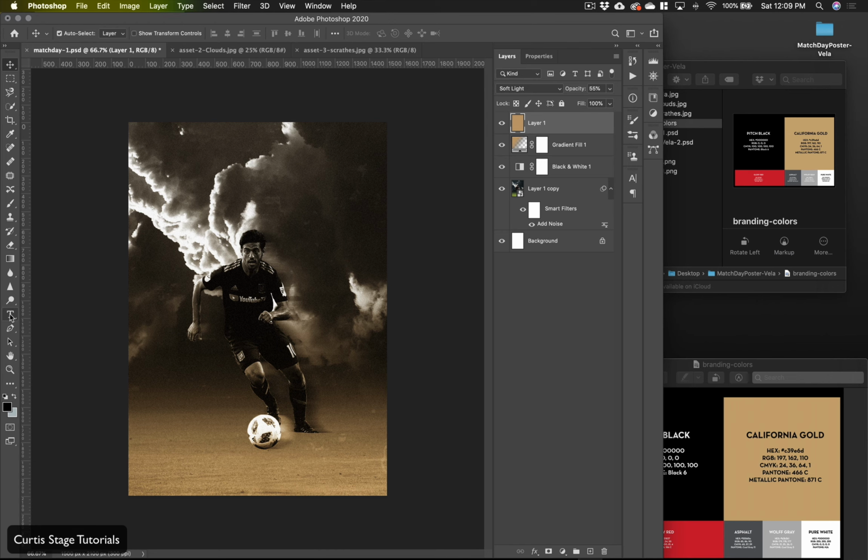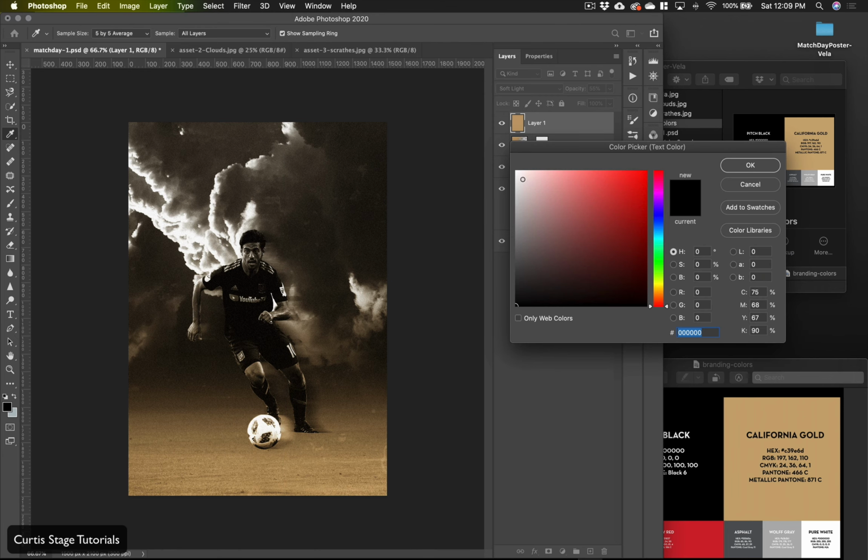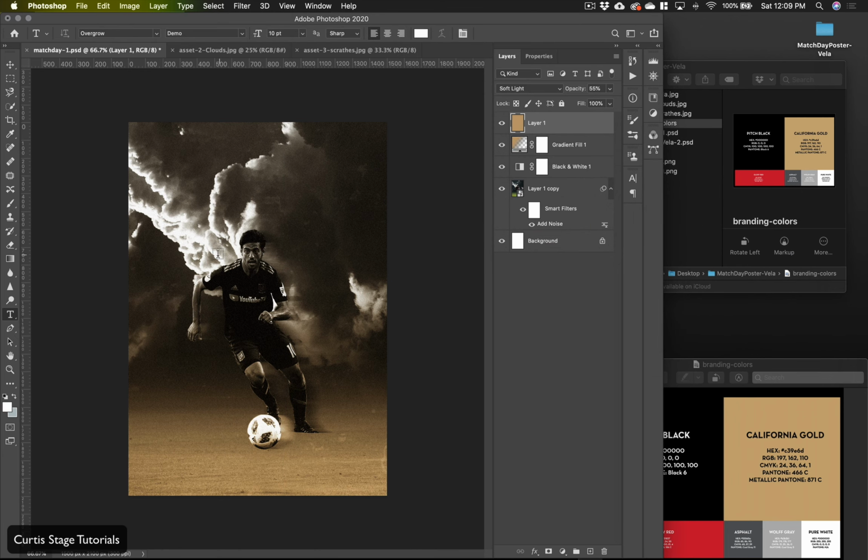So now we're going to go to our type tool. I've got a font called Overgrow that I downloaded from the internet. And this is a pretty good font. You can go onto dafont.com and look for Overgrow. So I use that one. You can use any thick, bold font you want. But if you want, go to dafont.com, look for Overgrow. Download that. I'm going to pick white here.